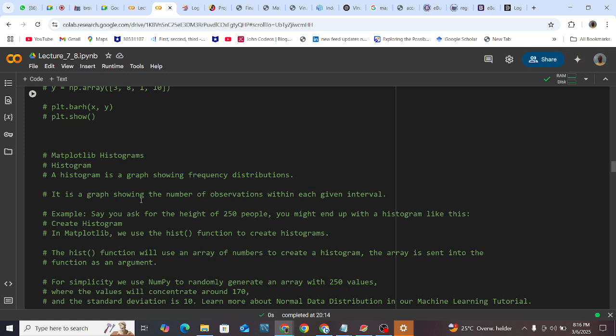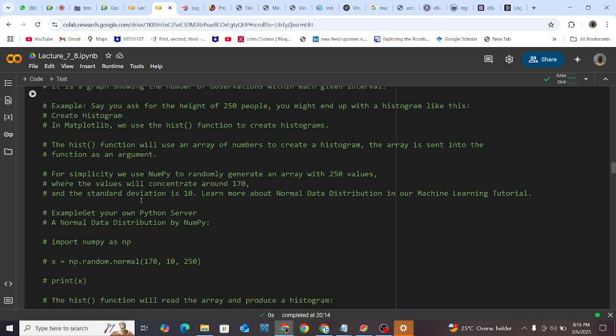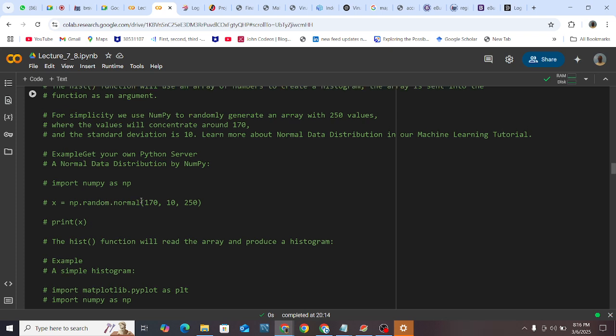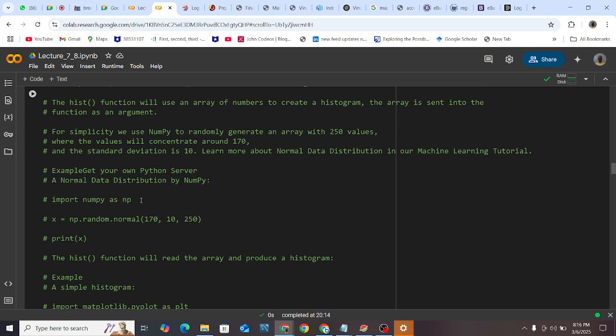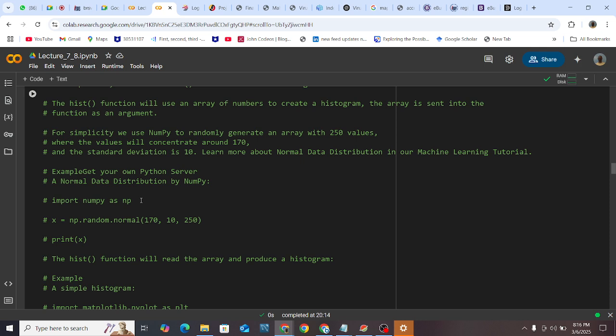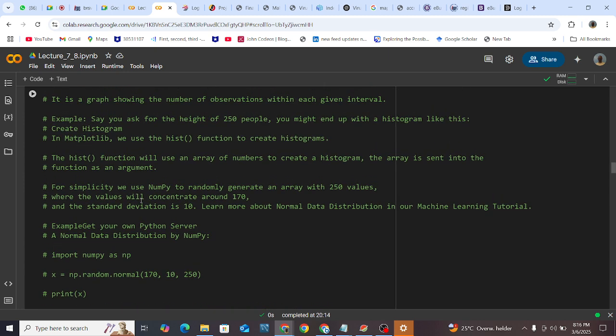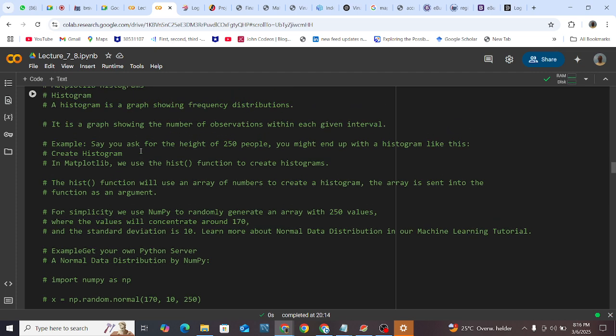just to visualize the frequency distribution of your data. So with this one, I think we can just try to create some random values. Instead of hard coding values, I think you can just create some random values here. And with these values, we have an example here where we are saying that, say you ask for the height of 250 people, you might end up with a histogram like the one we are going to draw.